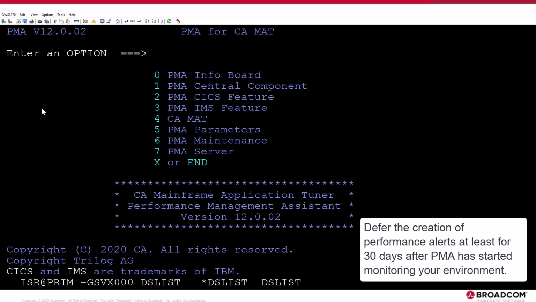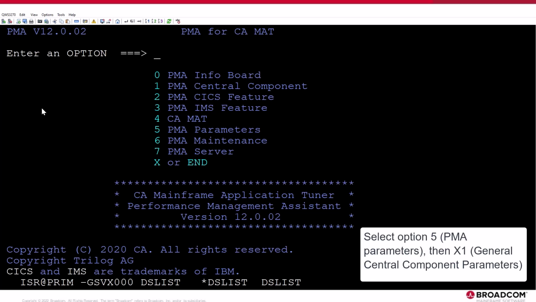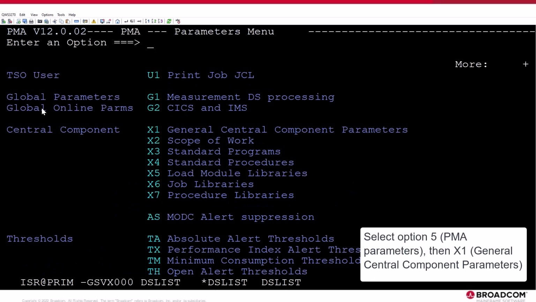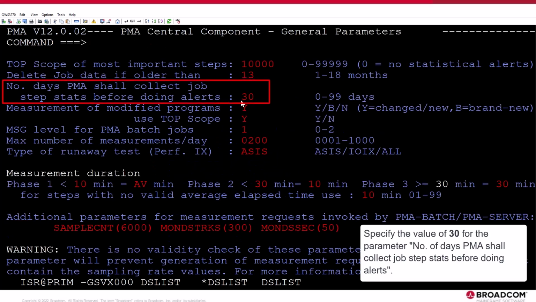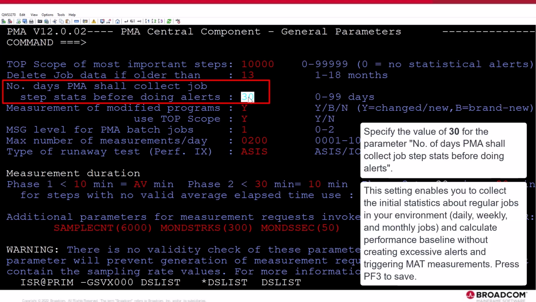Defer the creation of performance alerts at least for 30 days after PMA has started monitoring your environment. Select option 5, PMA parameters, then X1, General Central Component parameters. Specify the value of 30 for the parameter, number of days PMA shall collect job step stats before doing alerts. This setting enables you to collect the initial statistics about regular jobs in your environment, daily, weekly, and monthly jobs, and calculate performance baseline without creating excessive alerts and triggering MAT measurements. Press F3 to save.